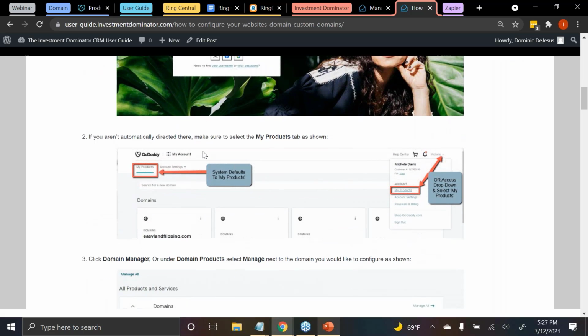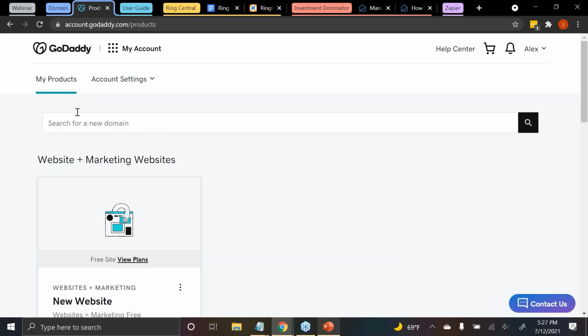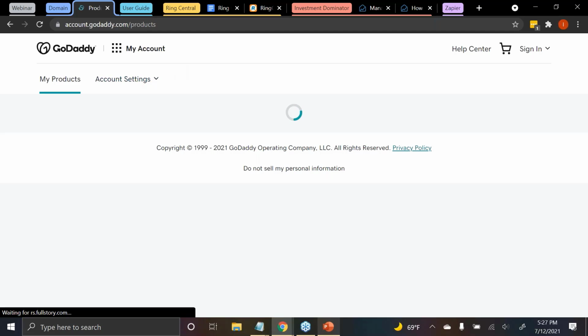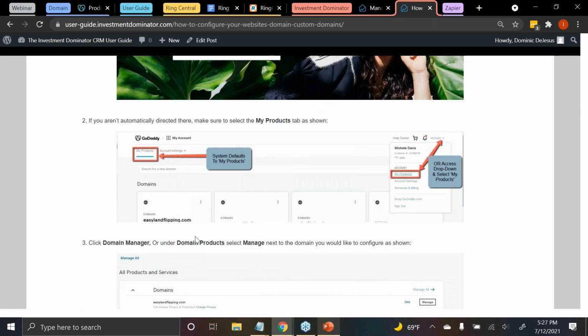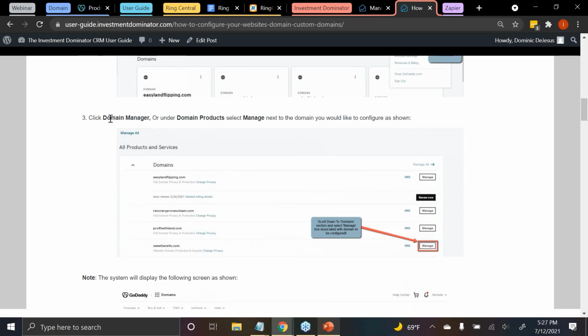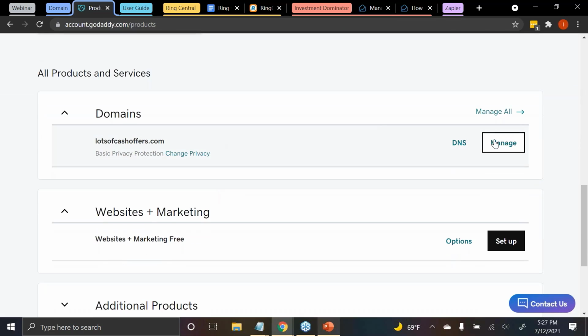So if we're following along with this GoDaddy article, we're going to go to the My Products section here, and we're right there now. So we'll just double click that just to be sure. Yep, My Products. And then we'll come back to our article. Scroll down below and you should see domain products. You should see a manage button next to the domain you want to configure. So let's scroll down, and right here we'll see that manage button.